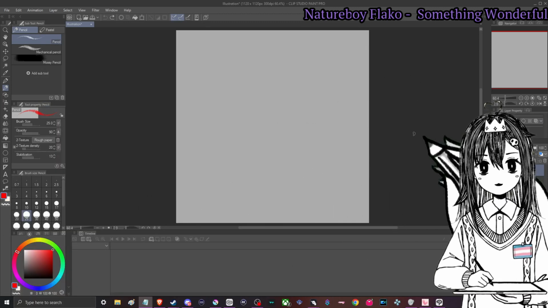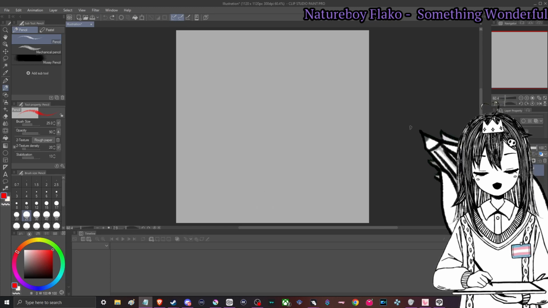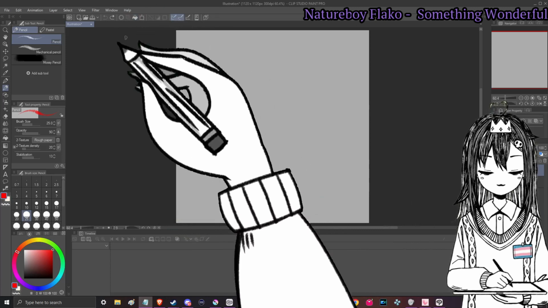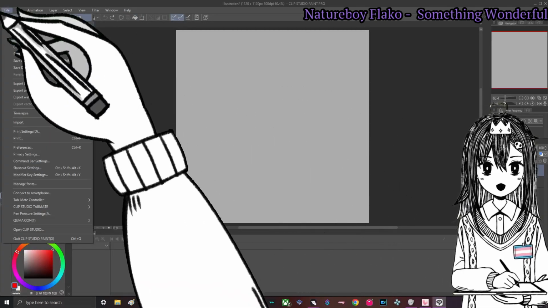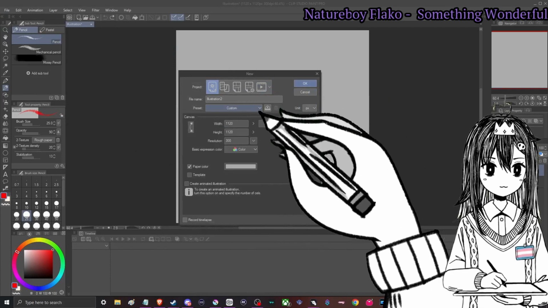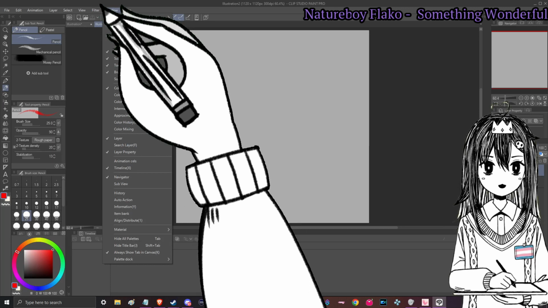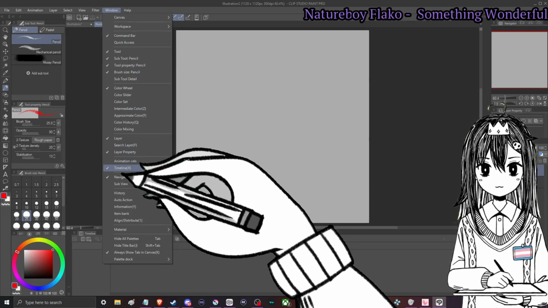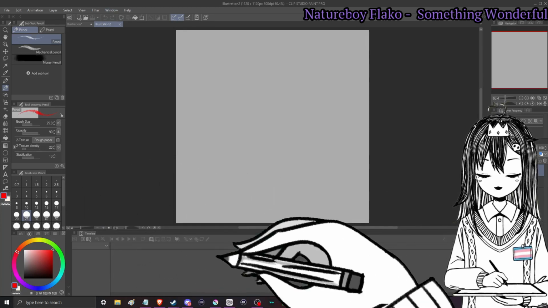So for this tutorial, I'm going to be using Clip Studio and Krita to make this animation. First of all, what you want to do in Clip Studio is make a canvas, obviously. It doesn't really matter what your settings are. And then we want to go to Window and then Timeline. When you click this, that's what brings up this thing at the bottom.